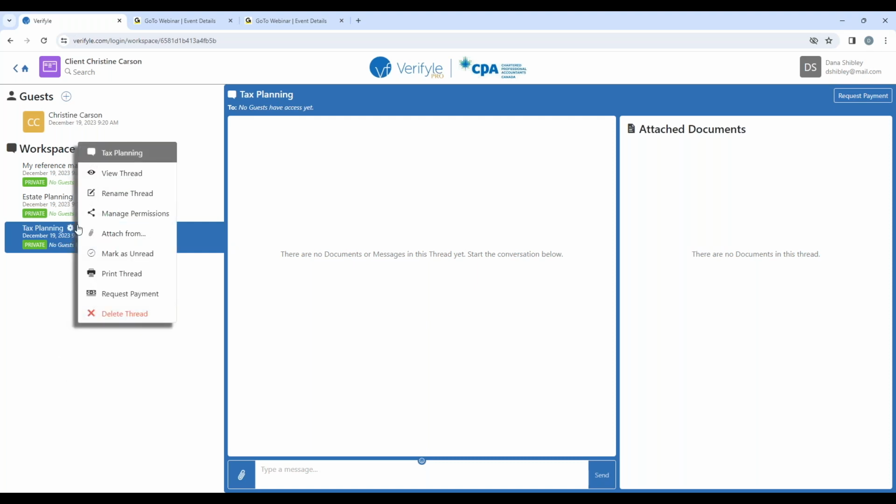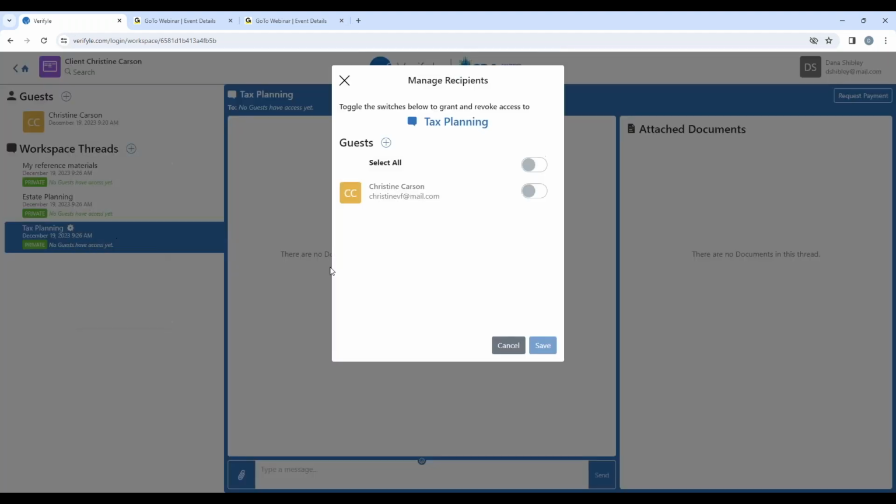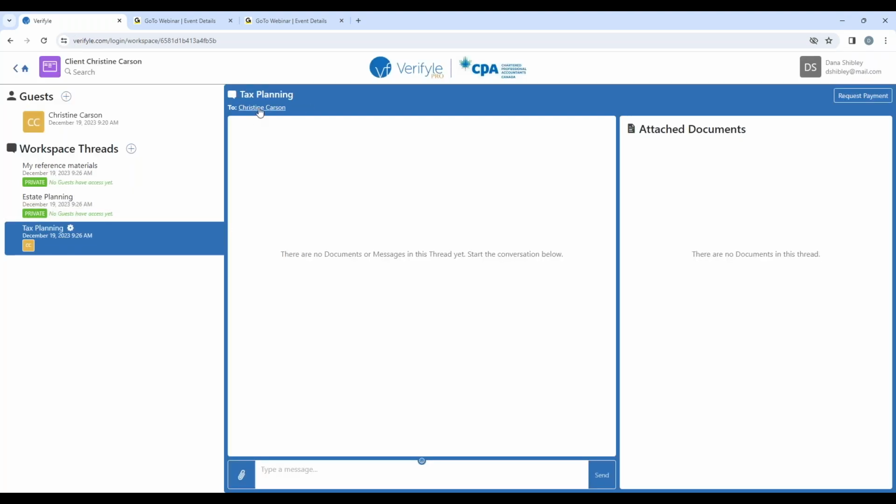I click on it, and I'm going to click Manage Permissions. This is what lets me give guests access to this workspace thread. I click here, and I'm going to give Christine Carson access, just like that. Now Christine Carson has access to the tax planning workspace thread.